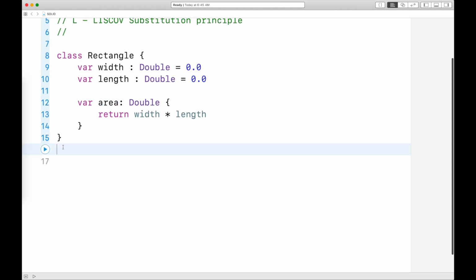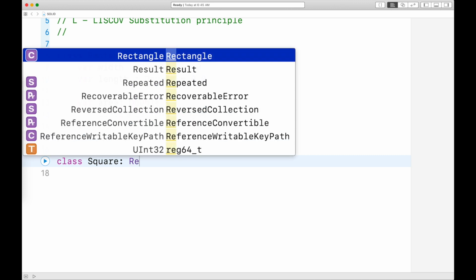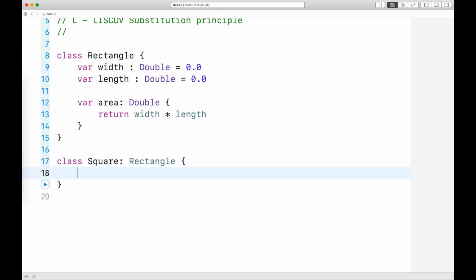Okay, and later the requirement is that I want to calculate the area of a square. So for that case, I'll take a class and inherit it from rectangle. My parent class has two properties, so if somebody is trying to set a width, I'll calculate the length on its own.